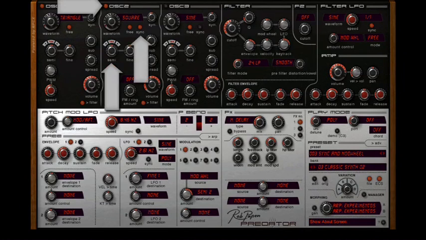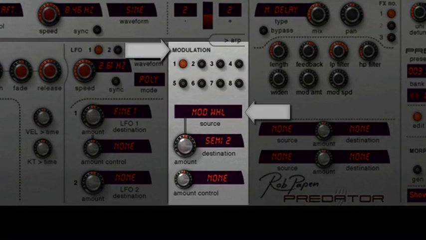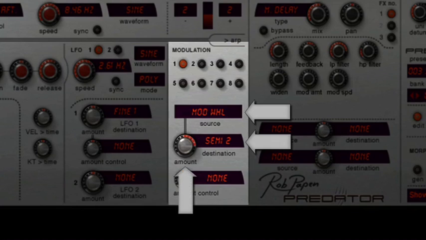We connect the modulation wheel to oscillator 2 by using the modulation matrix. First, we pick the modulation source, which is modulation wheel. Then we pick the destination. This is the semitone pitch of oscillator 2. And then we open the amount, which determines how deep the modulation wheel changes the semitone pitch of oscillator 2. Let's play it again.